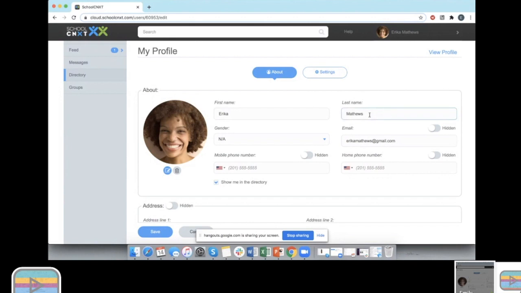So especially if you have a role at your school where you are not a classroom teacher, where maybe parents might not recognize your name, you're a guidance counselor or a nurse or some other role, you can go ahead and add that to your name. So I might say Miss Matthews nurse if I was the school nurse. So just so you know, that is something that you have complete control over. You can edit your profile at any time.